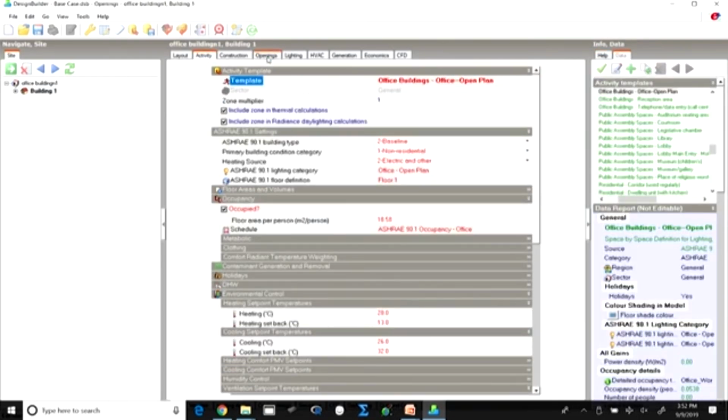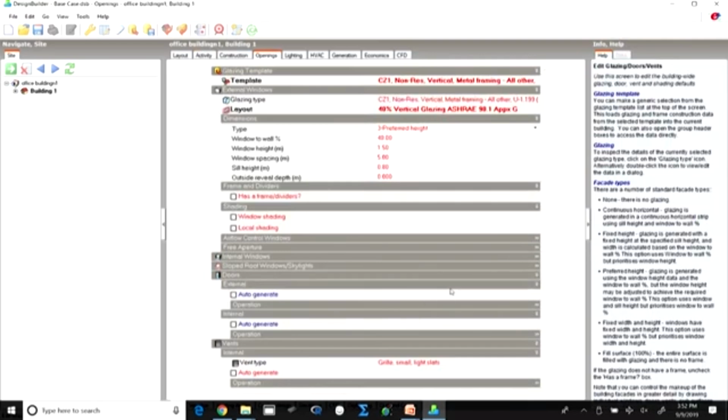So, in the next lecture I would expect that you would have completed all these details and given the inputs as far as construction, openings and activity are concerned, and we will move on to the active systems, which are lighting and HVAC.